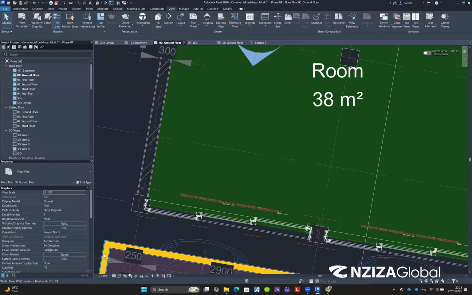Okay, I'm here. I have one question. I want to know the differences between architectural wall and structural wall.